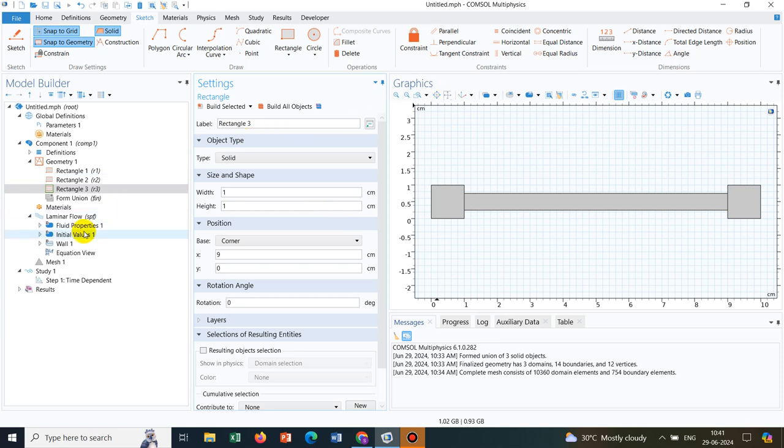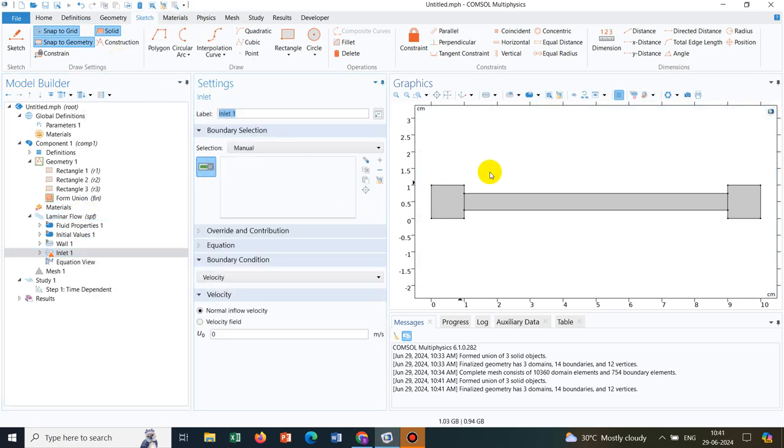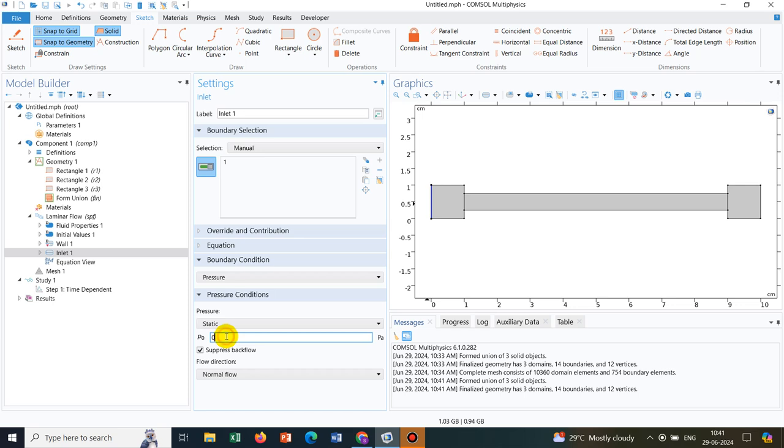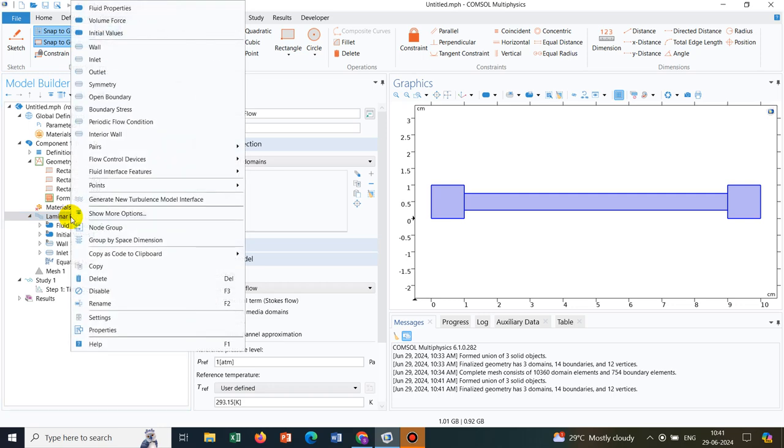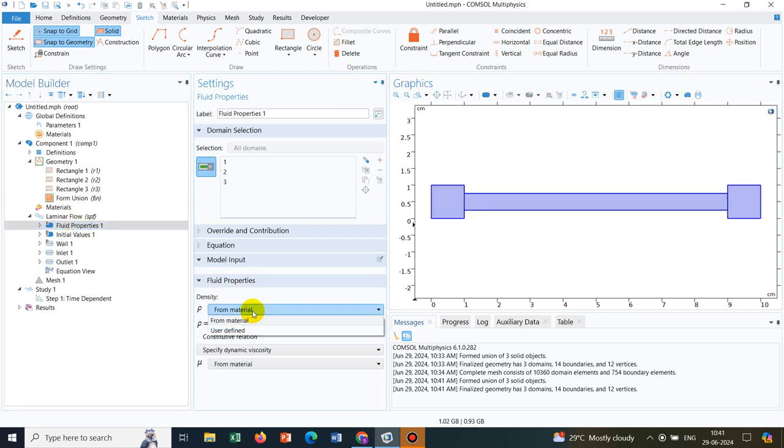Now in laminar flow, say we right click and keep an inlet. Say this is the inlet. We can keep a pressure inlet. Say the pressure is somewhere around 50, arbitrarily I'm taking, and again we right click here, we click on outlet, and say this one is my outlet. No material has been chosen, that's why an error is showing here. So instead of choosing a material, what we can do is give the properties, say rho and mu. If I click here, automatically water properties will be taken by default. So I have given the water properties, so everything is defined.